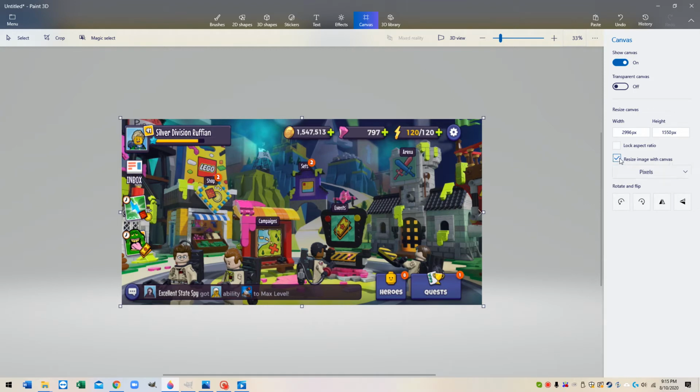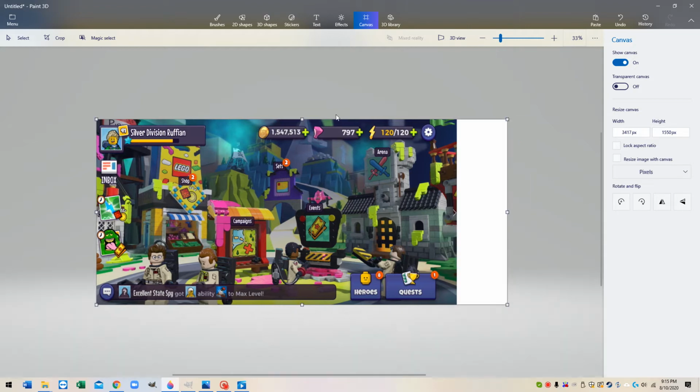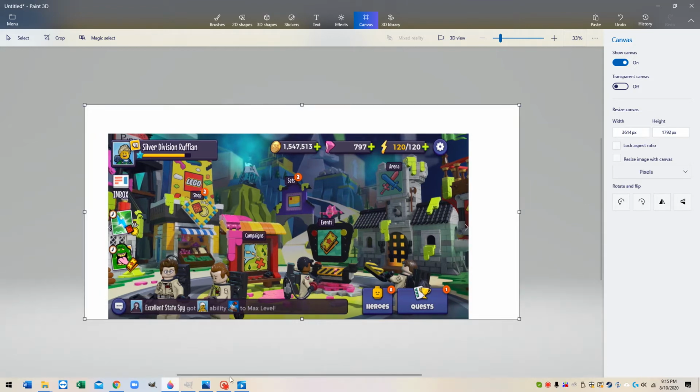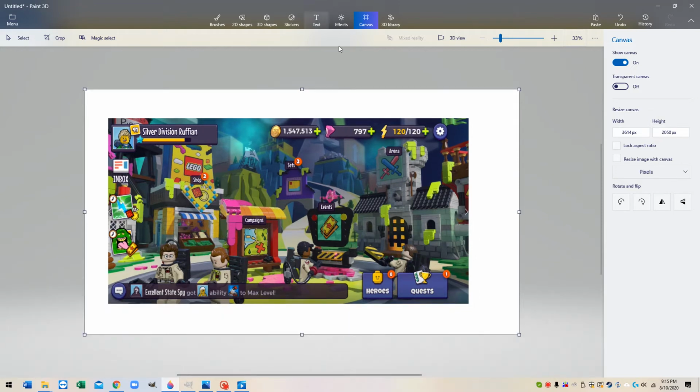Now we're going to uncheck the resize image with canvas box. We're going to make this canvas even a little bit bigger. So there's our bigger canvas. And we're going to fiddle around with this. And then we're going to take this image. So let's select it.